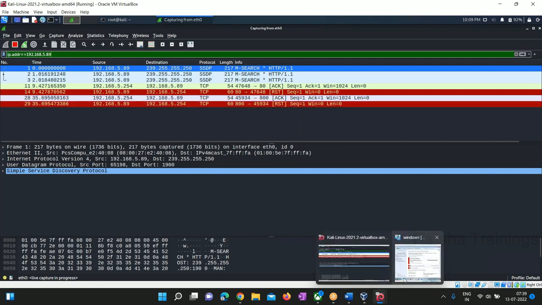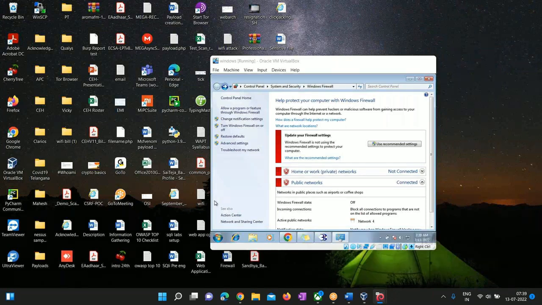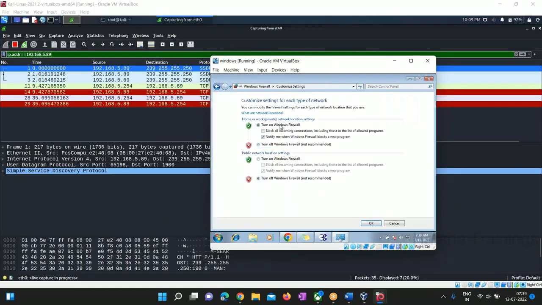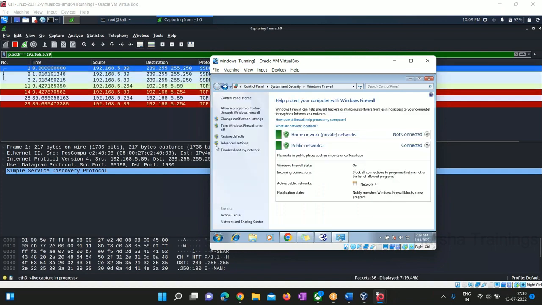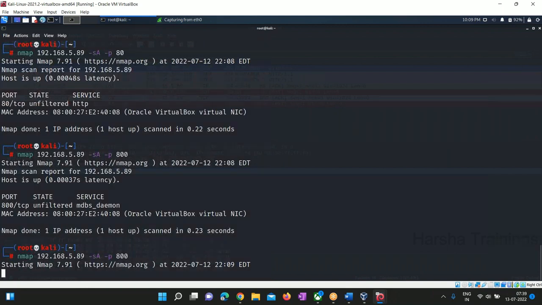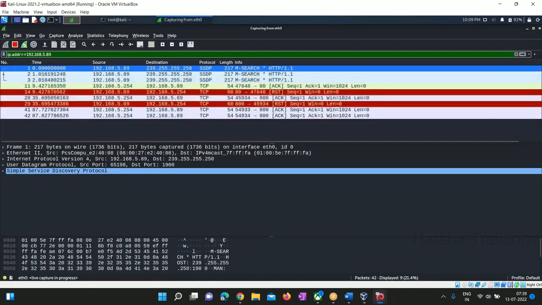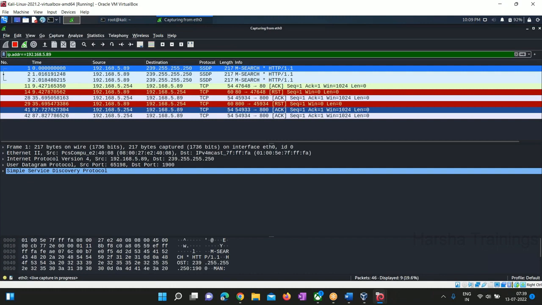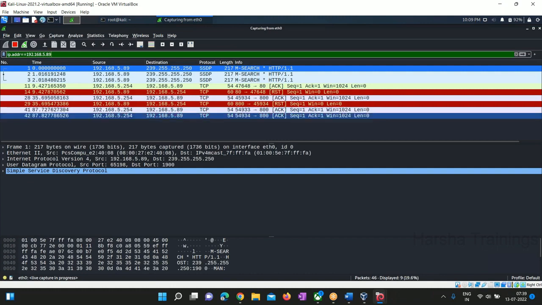But if I go and enable the firewall and perform the same scan, you can check the difference now. Same thing, I'm running it. When the firewall is enabled, you can see I'm sending an acknowledgement to them, but there is no response.